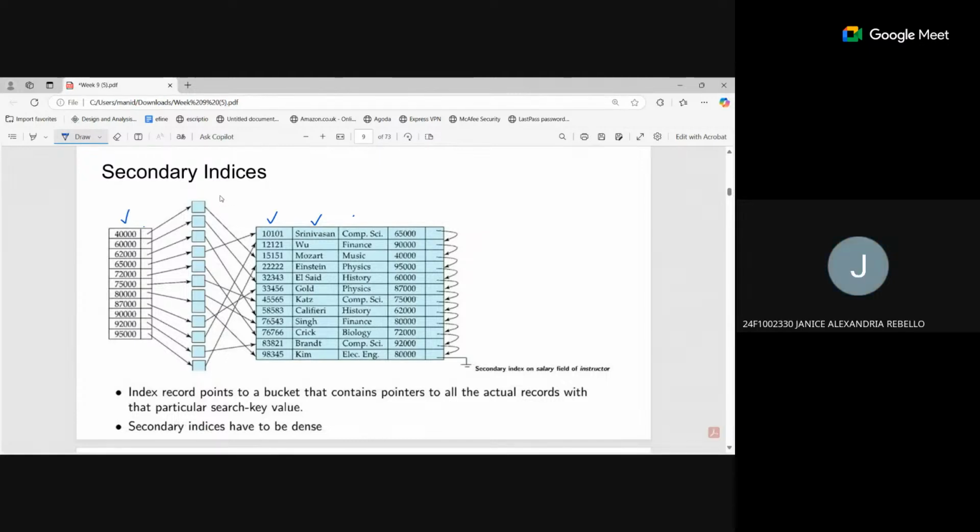Okay, what is happening to 80,000? Yeah, I'll explain. Here the search keys are salary, starting with 40,000. So what is the definition saying? The index record points to a bucket first. So these are the buckets. These are the mediators. They contain the pointers to all the actual records in the actual table with the particular search key value. So for 40,000, it is pointing to this bucket, which has the pointer to the actual record with the 40,000 salary, which is 15151.